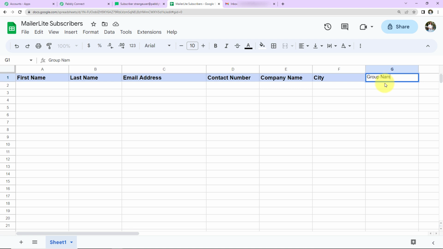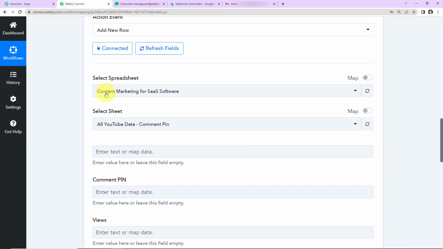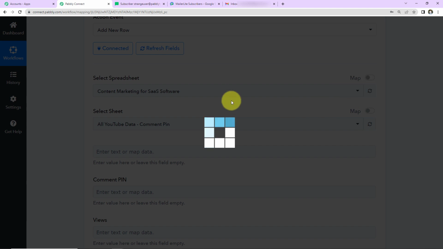Okay. Now let me format this. So I'm going to quickly format this as well. Okay, so once this is done, I'm going to quickly refresh this, go back to Pabbly Connect. And now here I am going to first refresh this because we have just now made certain changes in the Google Sheet. And now here I have to select the spreadsheet.